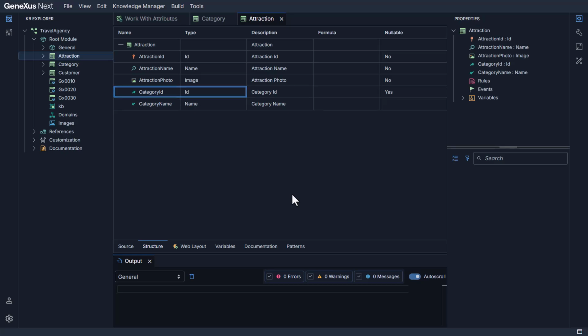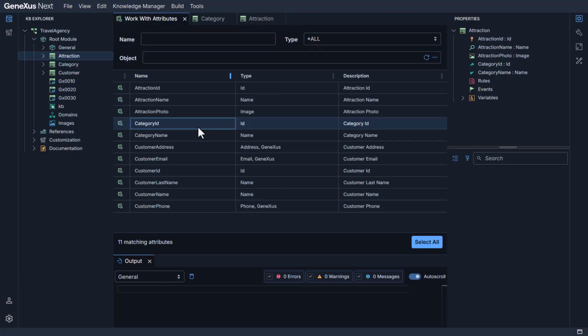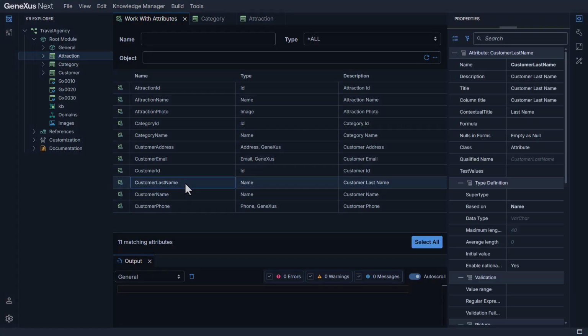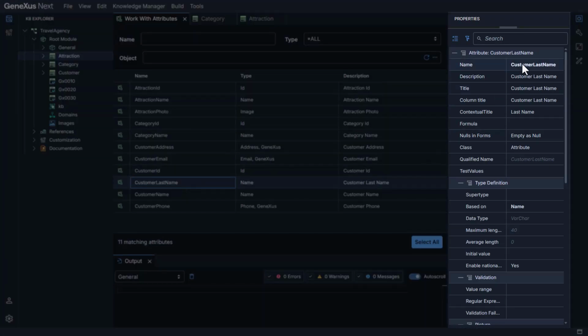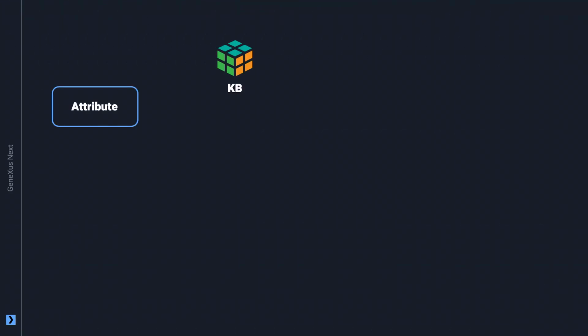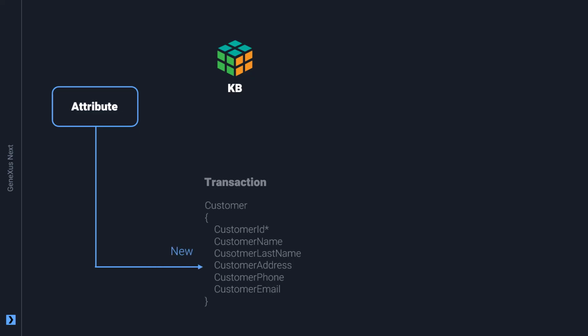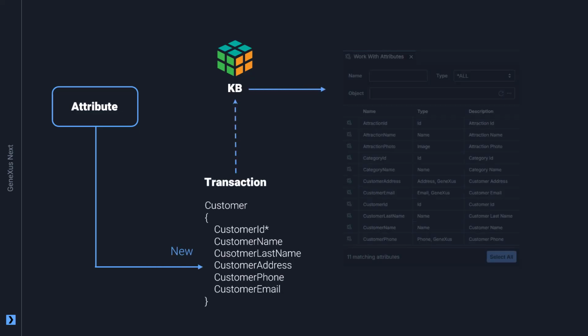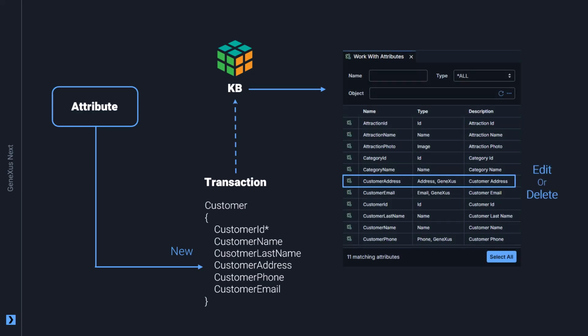So, to modify the global properties of an attribute, this can be done either from the Work with Attributes window or from any of the transactions where the attribute is found. In all cases, from the Properties window. Although attributes are KB objects, they cannot be created outside the structure of a transaction. The Work with Attributes window allows modifying and deleting attributes, but not creating them. They also cannot be created from the New Object dialog.